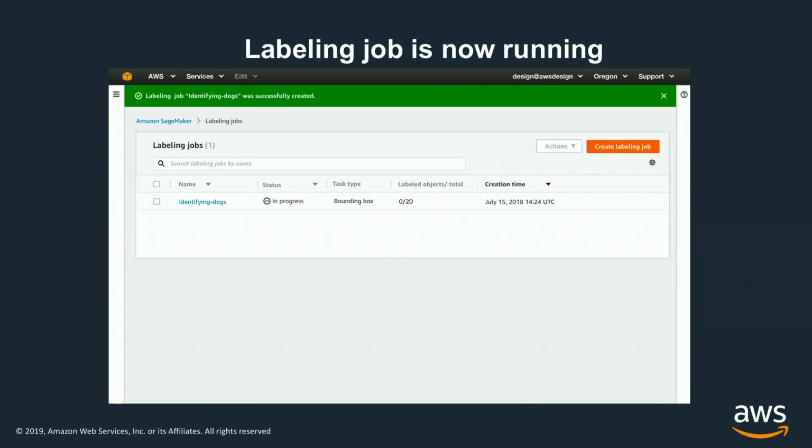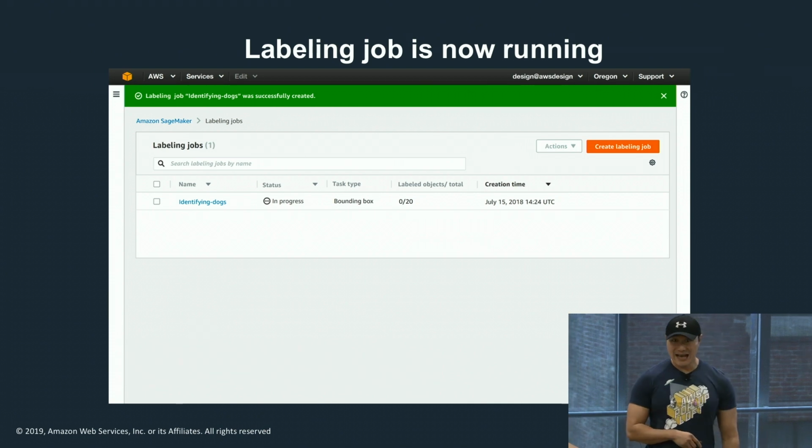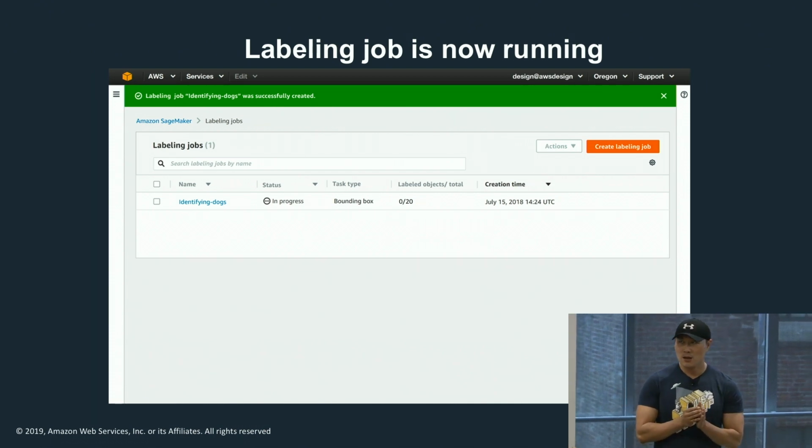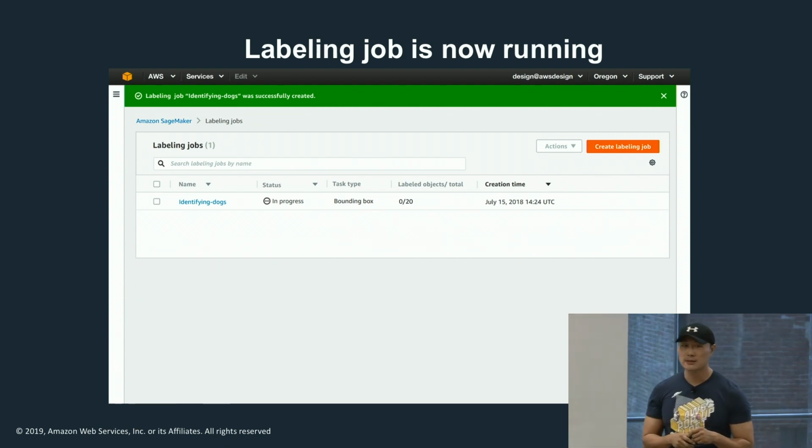And then the labeling job is now running. So you see your tasks, how many records are being actually labeled. You can see the actual progress, right?